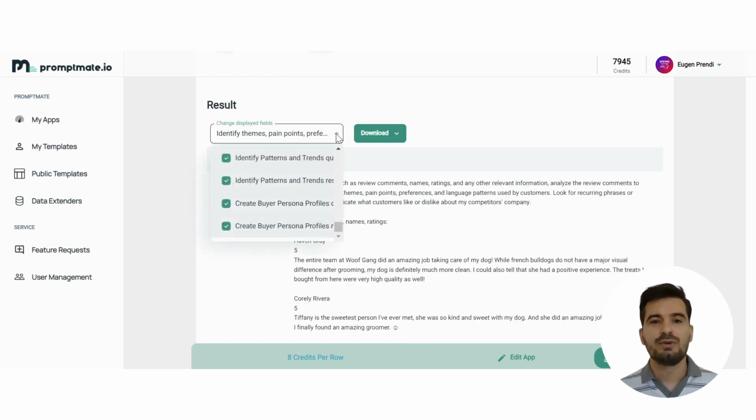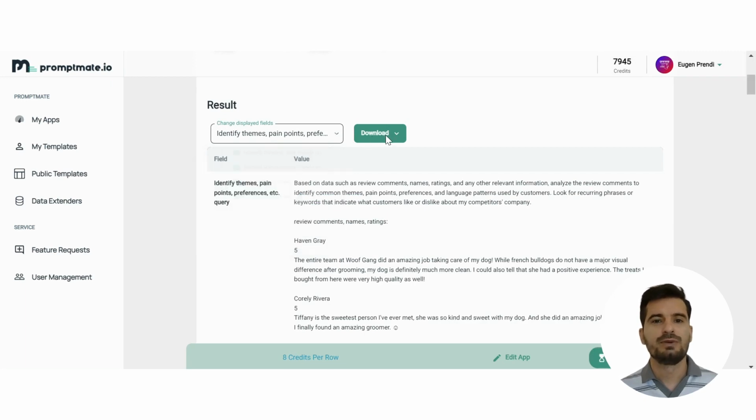Remember that you can download the results as a CSV file or open directly on Google Sheet. And before doing that, you can even customize the displayed fields.